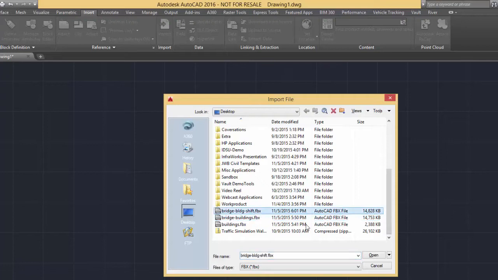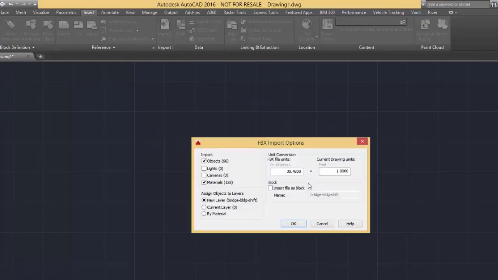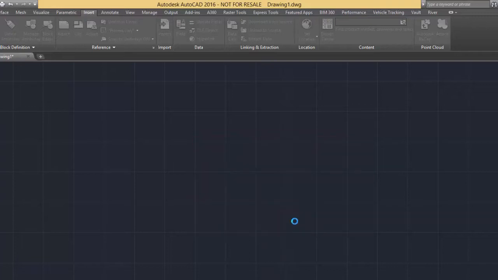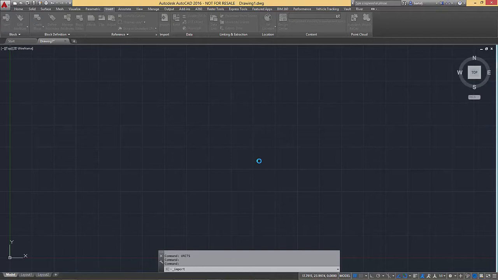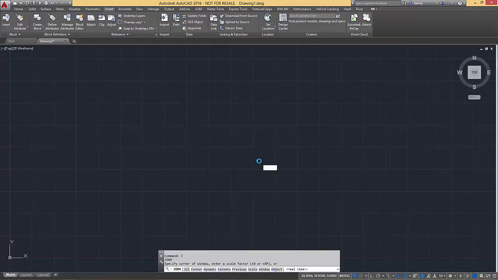bridge building shift. We're going to set this 1 and 1. Objects, materials, all of that looks good. We'll say OK. Bring that in much the same way that we did in Civil 3D. So we'll let this churn here for a moment and get our geometry displayed and in the appropriate location that we can make the final move into 3ds Max. All right, with our geometry in, once again, it could be anywhere, so we're going to zoom extents so that we can find it.